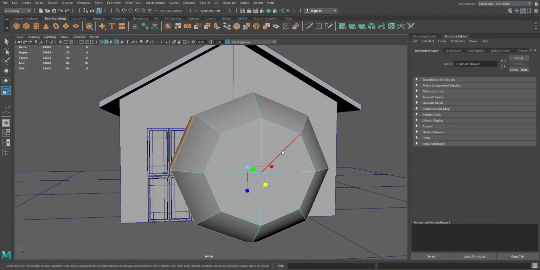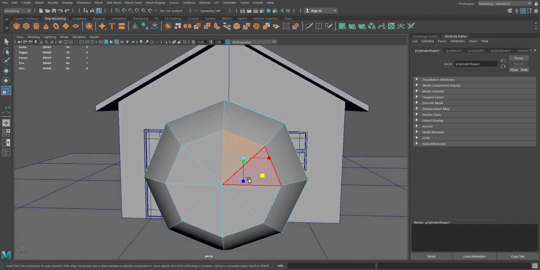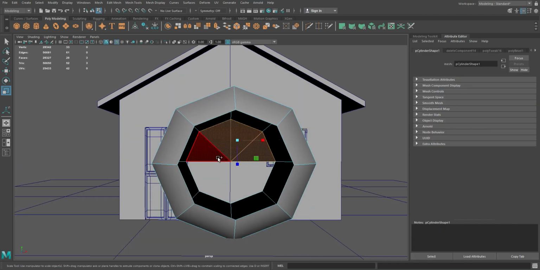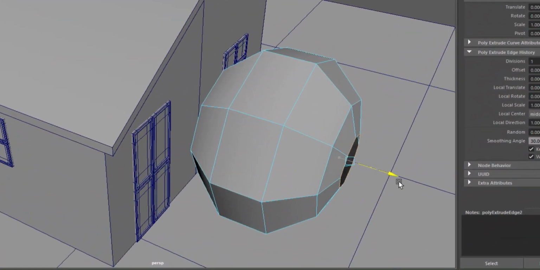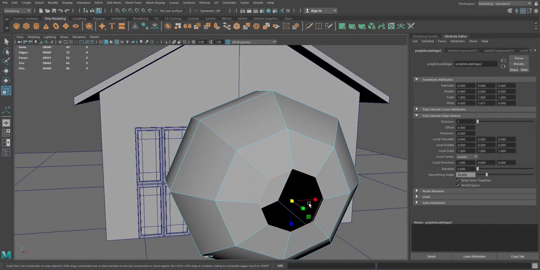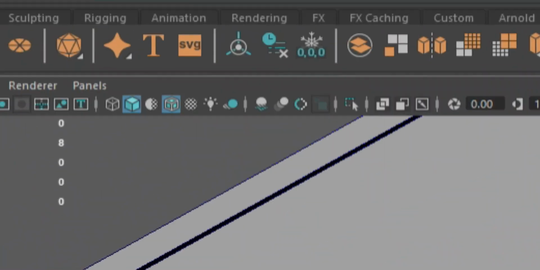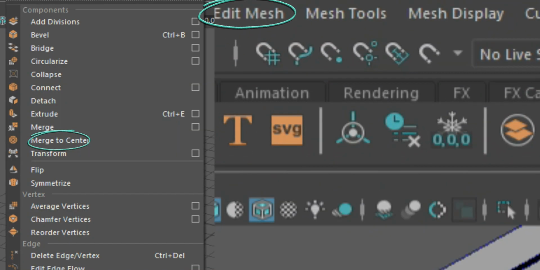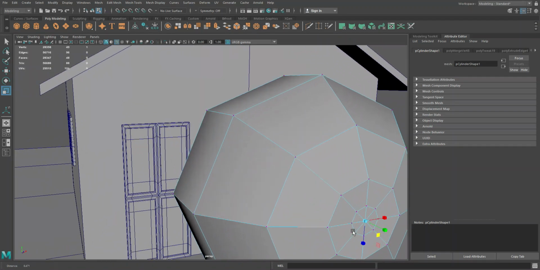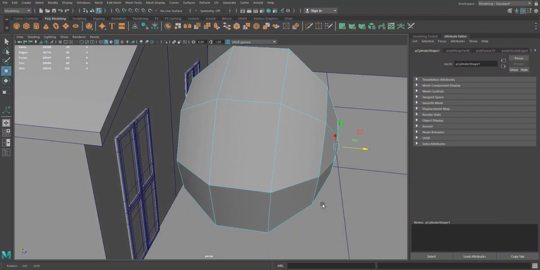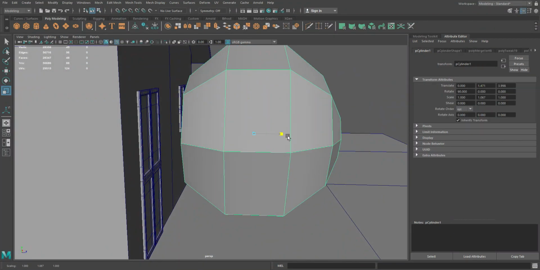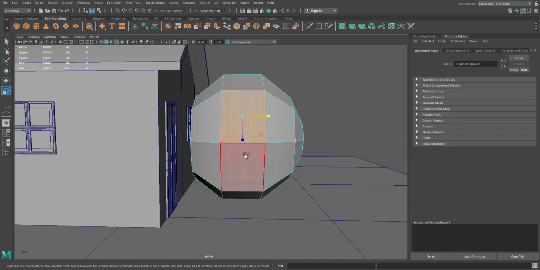Now drag select the center faces of the front and back side of the knob and delete them. Double-click the edge in front, hold Shift and scale to extrude the edges. Drag it out on the Z-axis with the Move tool. Again, extrude these edges twice. Select Edit Mesh. Merge to center. Select the centermost faces and drag them out on the Z-axis. Adjust the size of the knob if needed.